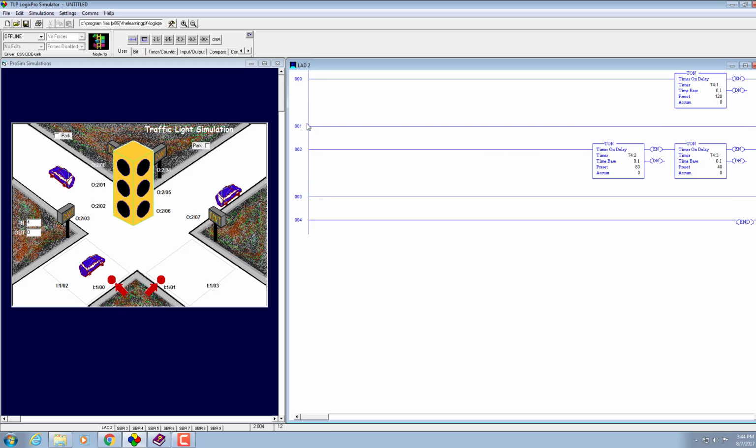Then bring one more rung over here and take an examine if open, and T4 is timing, timer 1 is timing, and it is not done yet. Then it should turn on the red 1 indicator, but at the same time it has to make sure red 2 is not on. One thing, red 2 and red 1 cannot be on together. So let's make sure of it like this. And when this one is on, there should not be any other indicator on.